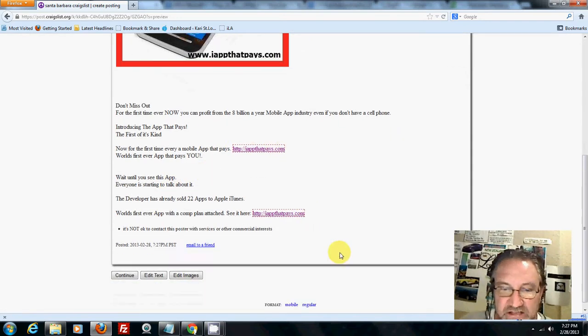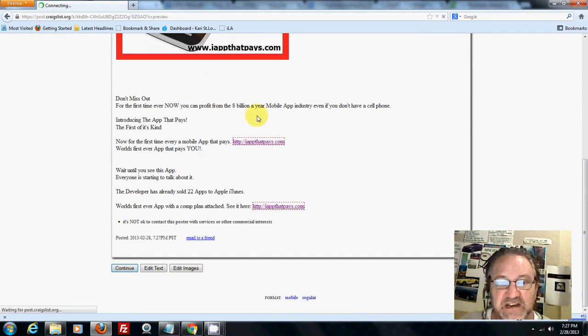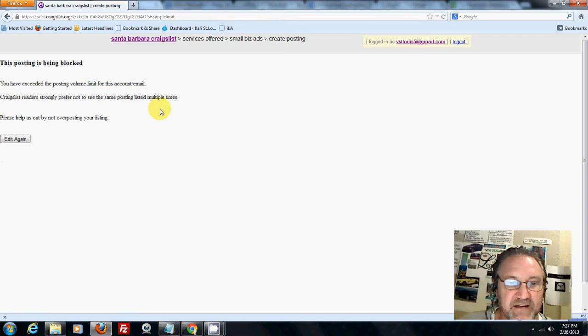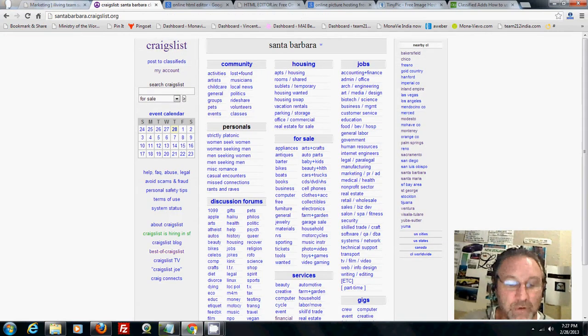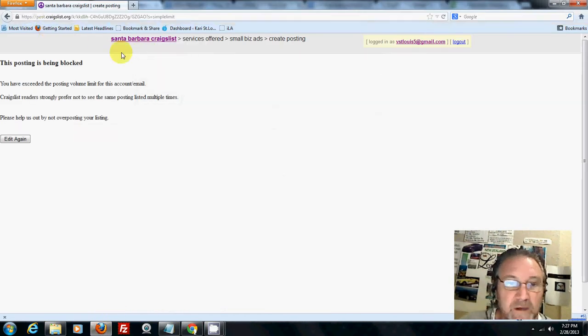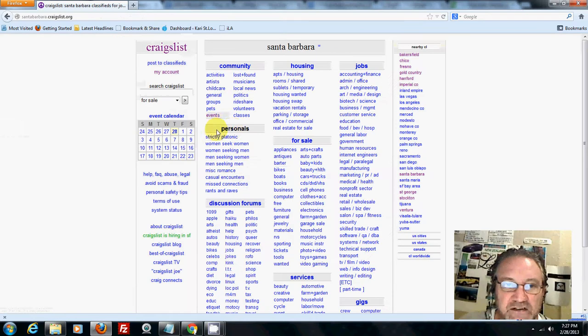Of course, it's going to tell me it's been blocked because you can only do 3 per account. But that's what I do. Then I go to my next account, and I go in here to Craigslist. This is what I'll do. Okay, so it was blocked, so let's go back to Craigslist here, and I will do 1 in small business.